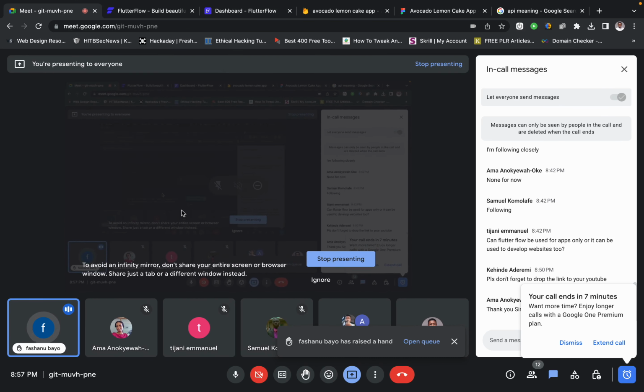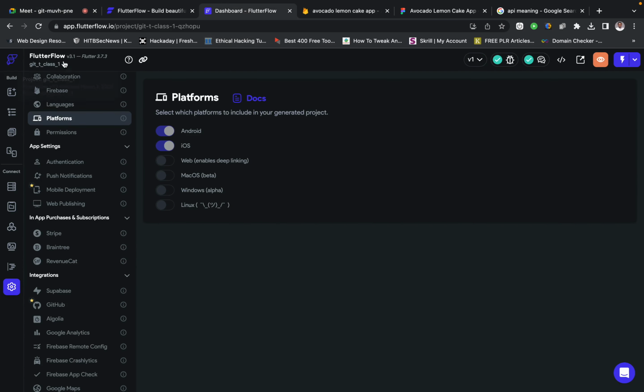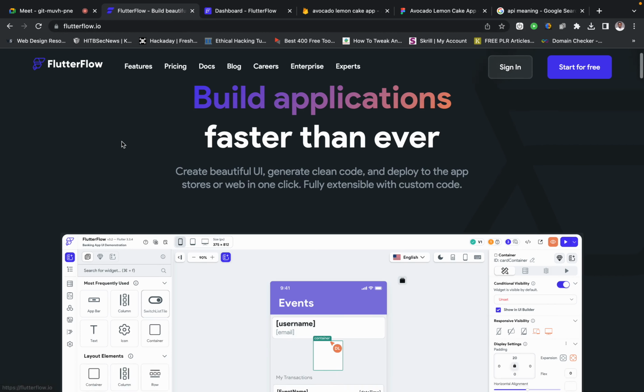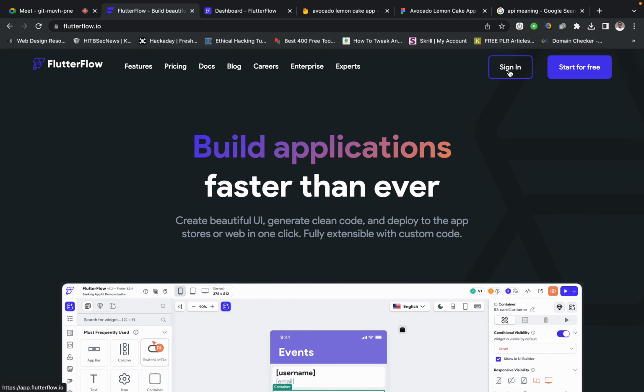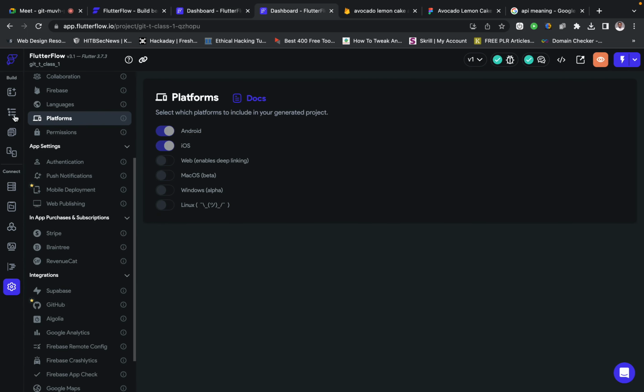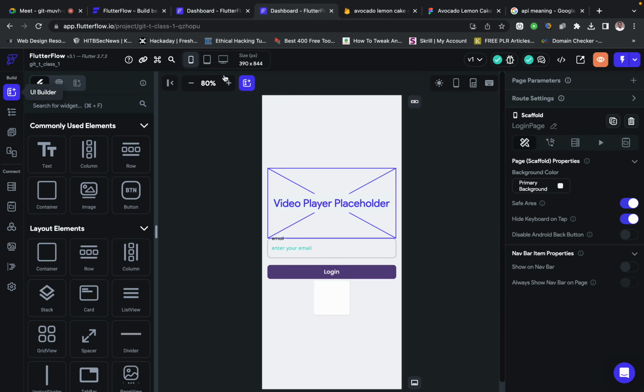Okay, how can we sign in? For instance, once you log in at flutterflow.io, this is what you're going to see first. You can decide to sign in if you've registered already, or you can decide to start for free. Since I've already signed in, it's not going to take me to the sign-in page, but it will take you to the sign-in page where you enter your details. You can create an account using Gmail, Apple, GitHub, or Windows mail, or you can enter all of these details. Then you create an account, and you are going to land on this screen here.